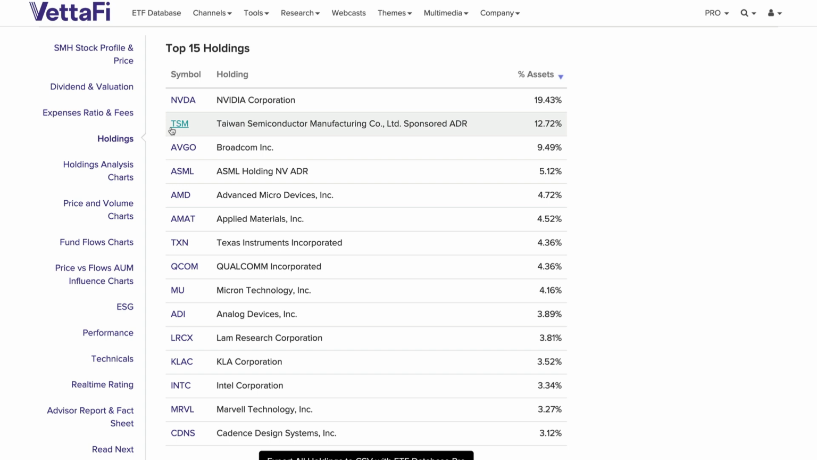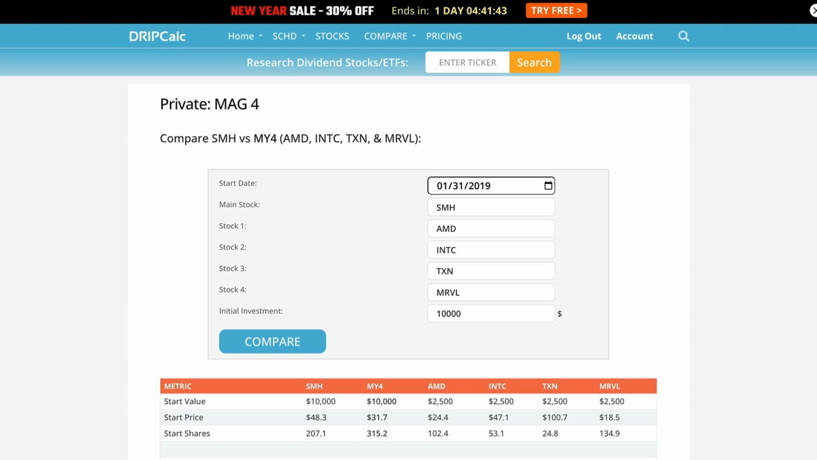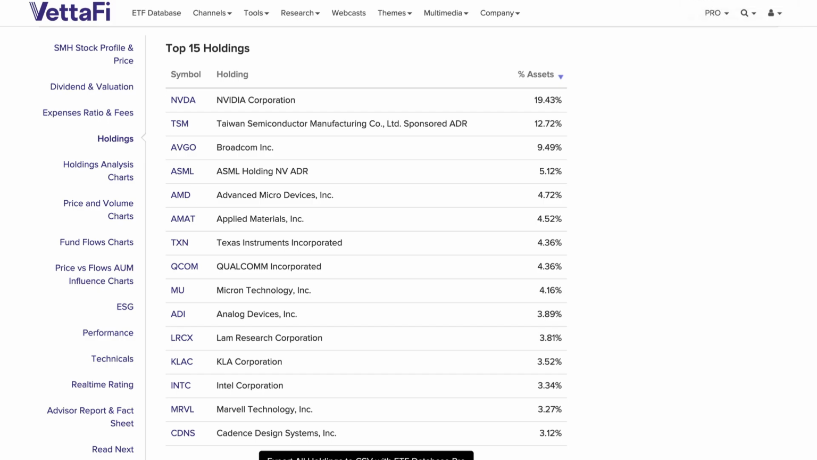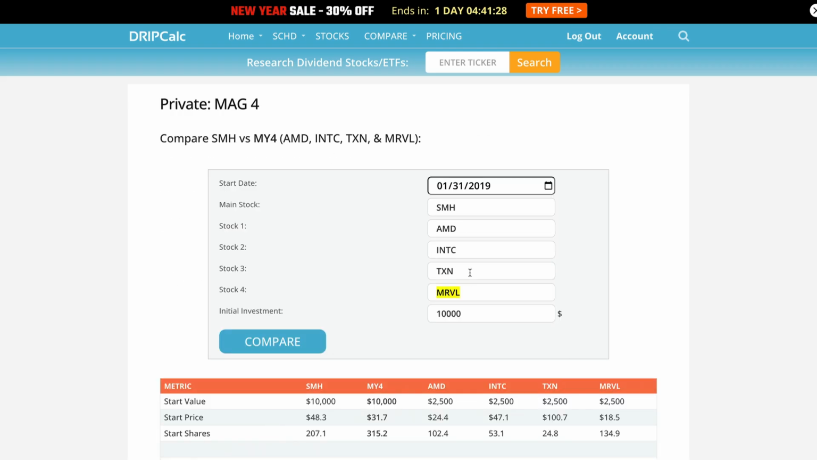TSM, that's Taiwan Semiconductor. AVGO did amazing. So Applied Materials, let's try AMAT. You can check your own. Instead of Marvell, we'll do... we already have TXN, which is Texas Instruments. Yeah, here is Texas Instruments, TSM. Man, too many things opened.